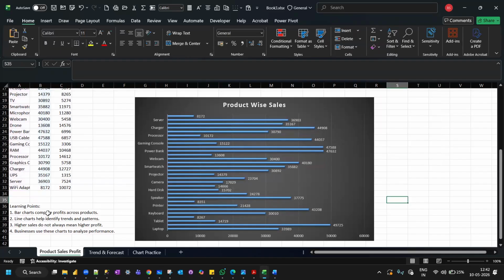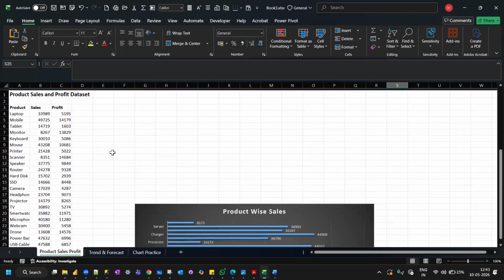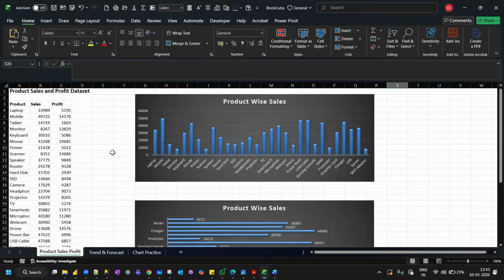Now, I have given you some learning points. Bar charts compare. Now I've shown you sales. You can do profit. This is a simple column and bar chart, all of you. Let me know if you have created both.